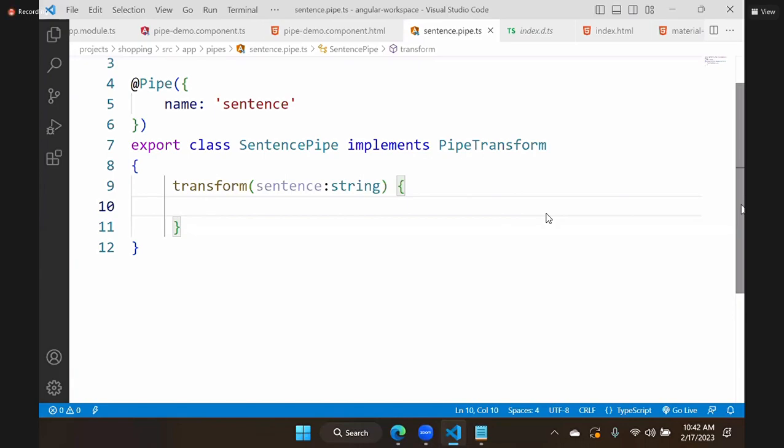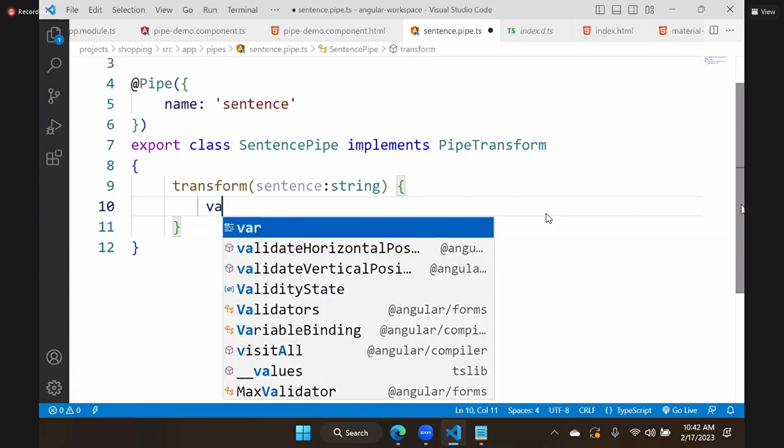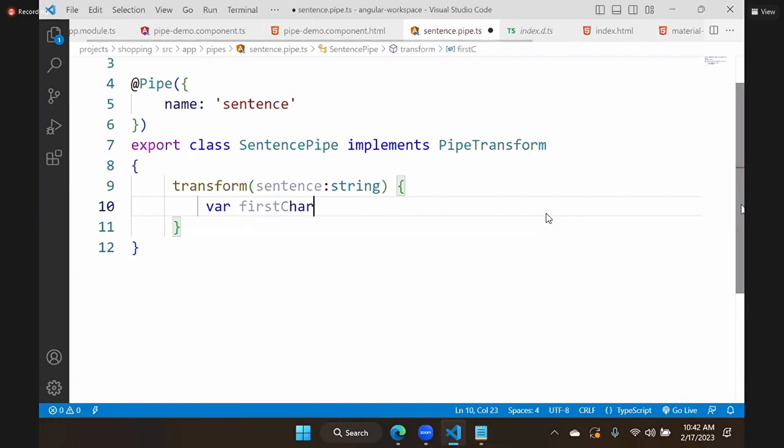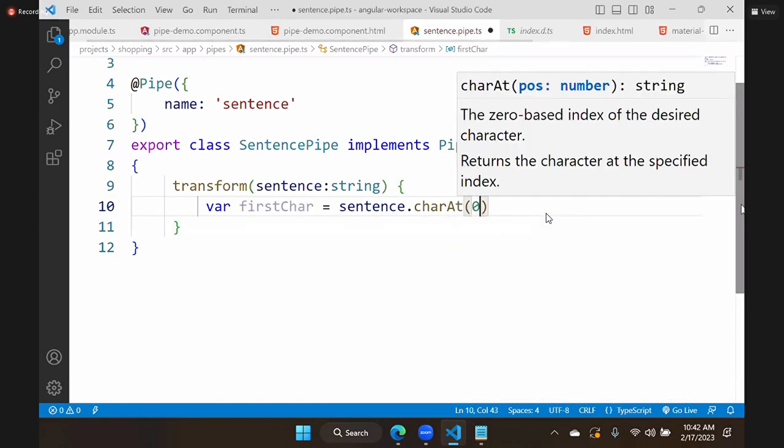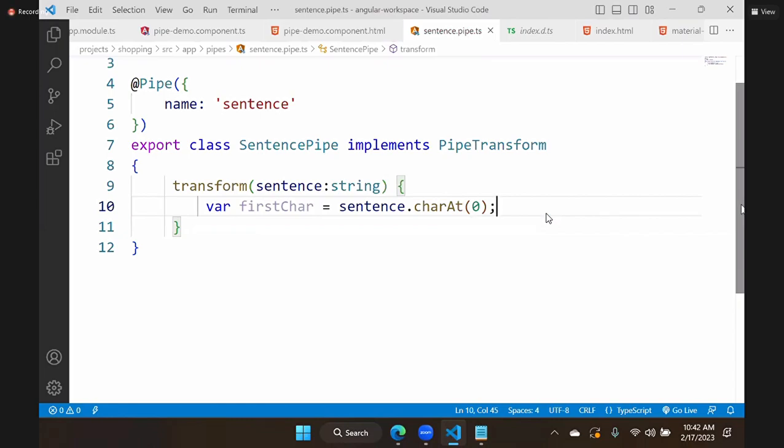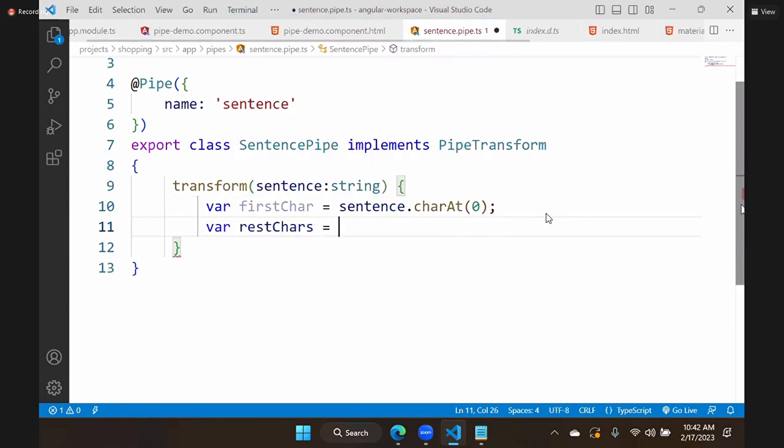All others are lowercase. So I am taking a variable, first character. How to get the first character in the sentence? sentence.charAt(0). It will get the first character. This is a JavaScript string function. How to get the rest of the characters? After 0, all characters I need to get. Then we will use sentence.substring from 1. From 1, it will read up to the end. This is also a JavaScript string function.